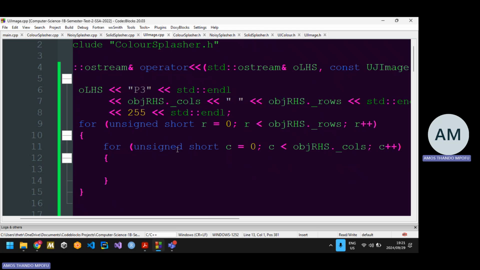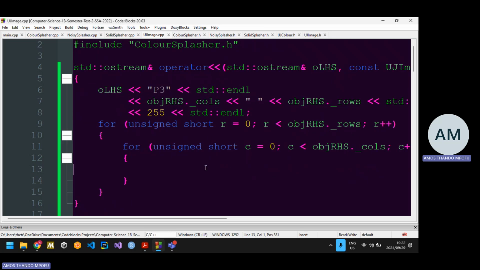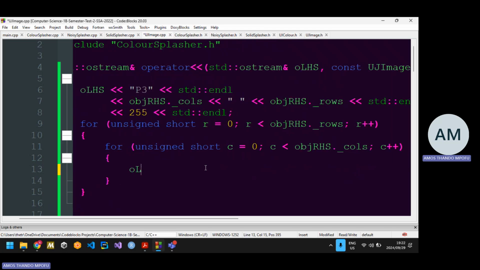And now I need to insert the pixels into my output stream, or my O stream object, so that it gets displayed on what? On the output on the console. So how do I insert? It's simple. You just say the O stream object like this. Remember, the O stream object is basically mimicking cout. We've just used a different name.